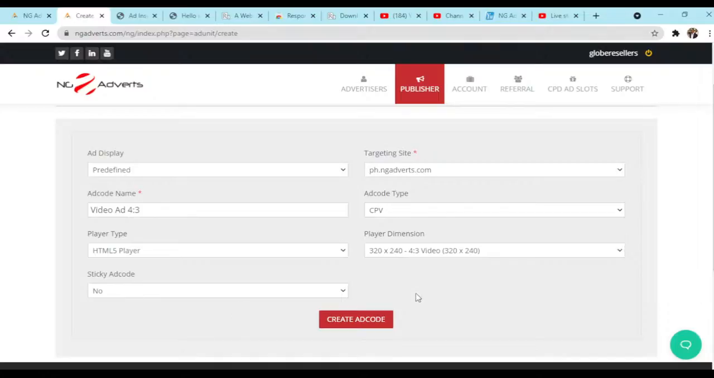Well, at this point, I wouldn't want it sticky, except if I am sure that I want it to only display on desktop devices. But if you don't have control over where that is going to get displayed, then just don't use the sticky option for videos, because they will take pretty much a good size of space, and that might not be good user experience for your visitors. So for this, let's leave it at no sticky ad code.